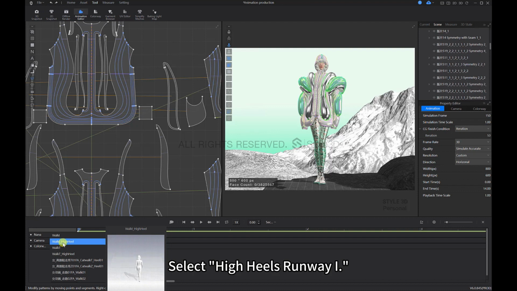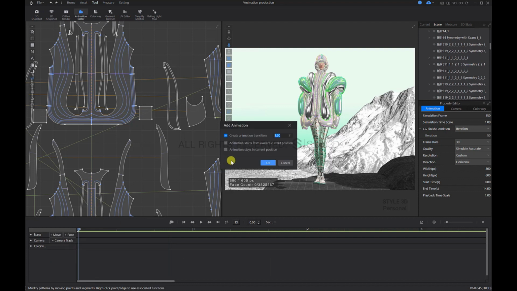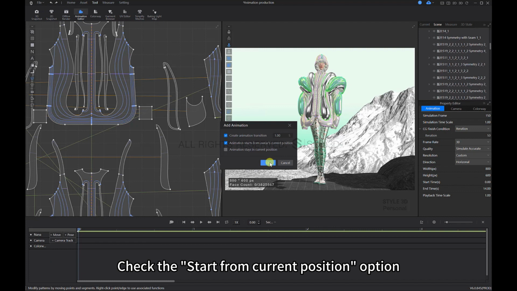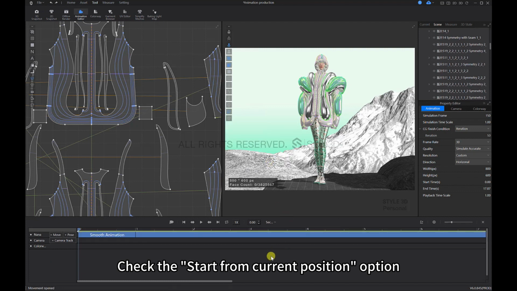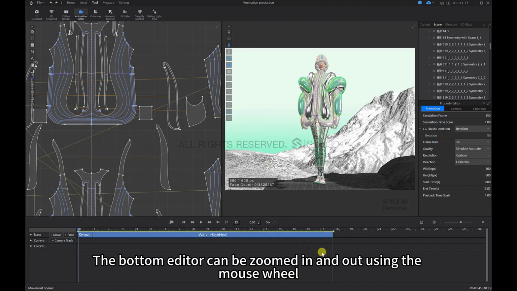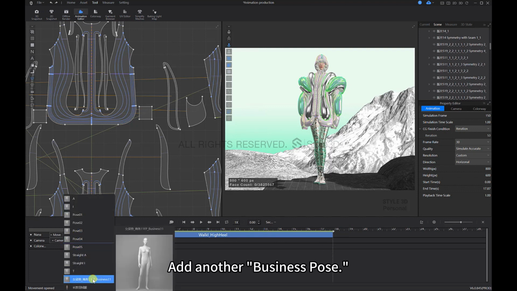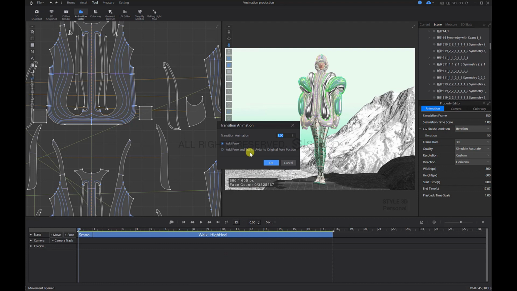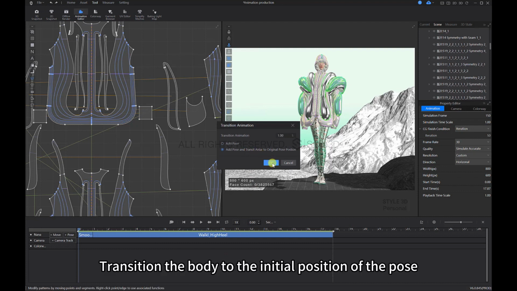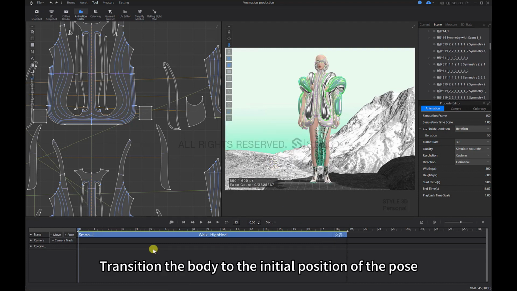Select High Heels Runway Eye. Check the Start from Current Position option. The bottom editor can be zoomed in and out using the mouse wheel. Add another business pose. Check Add Pose. Transition the body to the initial position of the pose.